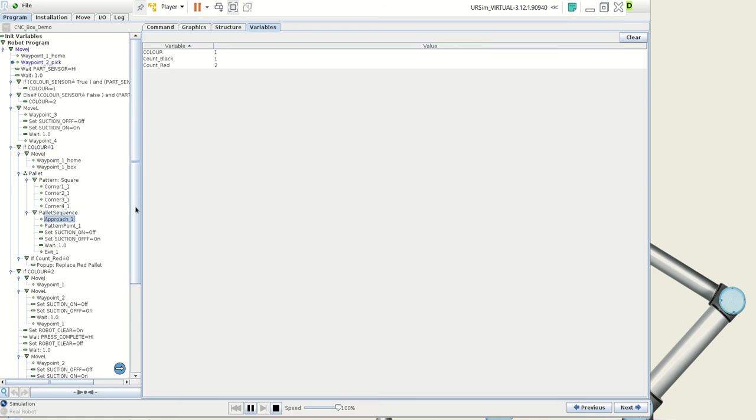And listen, you can play around yourself and see it working and test it out, but you get that kind of pop-up, which allows someone to change out the pallet, and then we can start the robot working again.